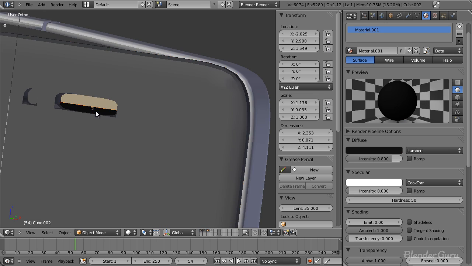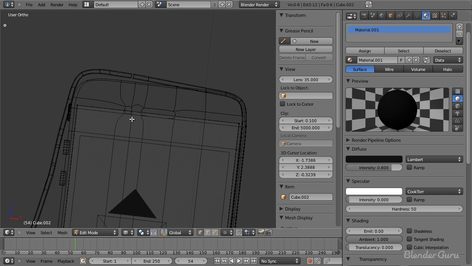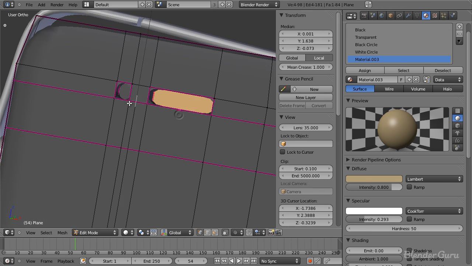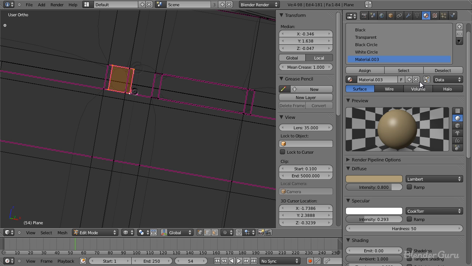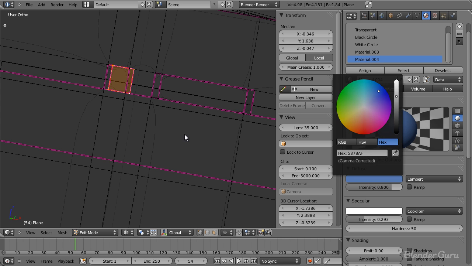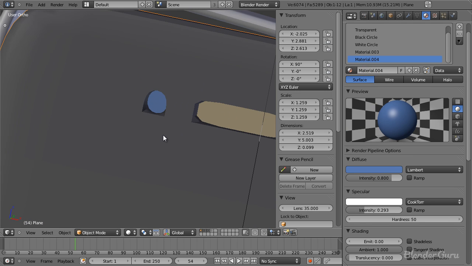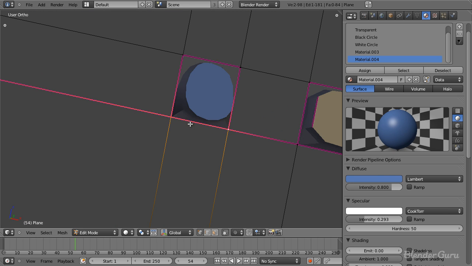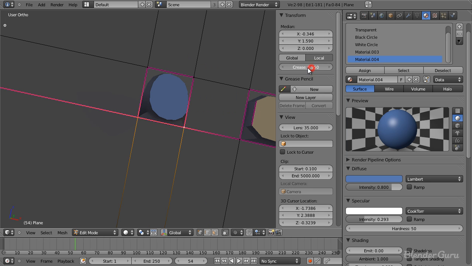And you can see that part of the cube is showing through as well. Make sure it doesn't overlap. And for the camera as well, I'm going to add another material for that. And I'm going to give this a slightly blue color. Like so. That's pretty good. I think that median crease there is a little bit too extreme for it.